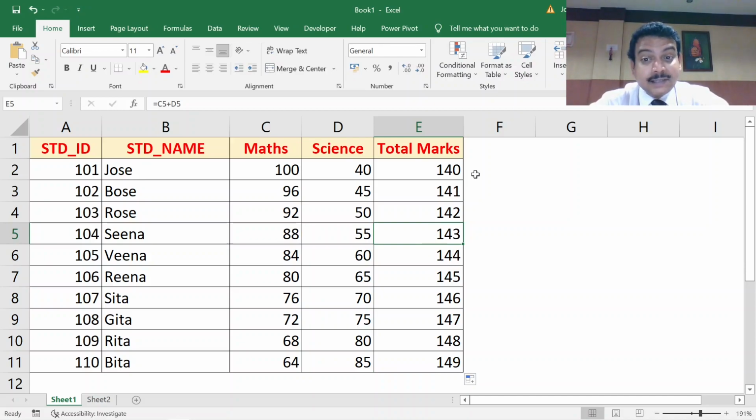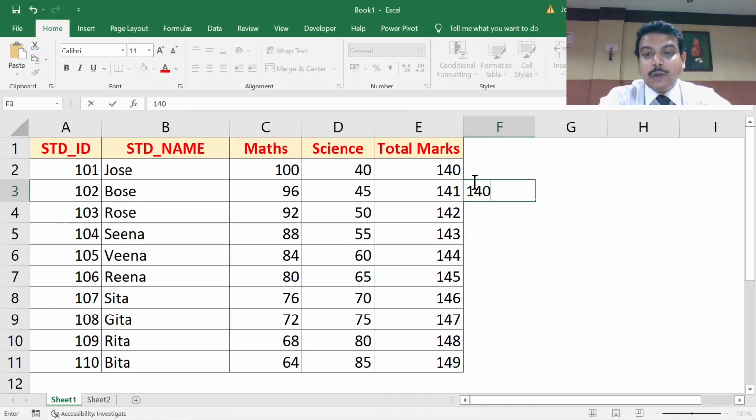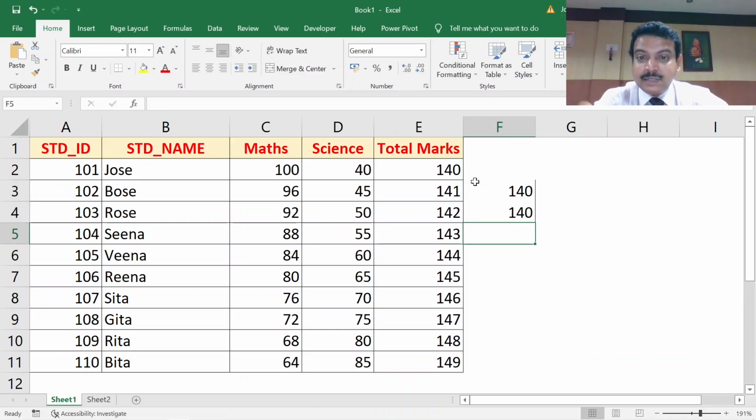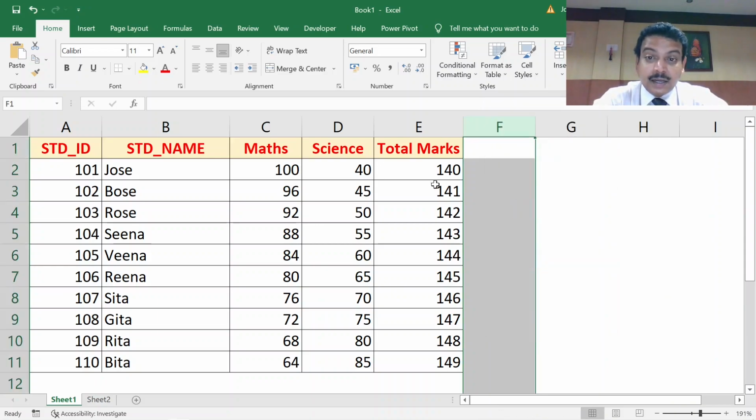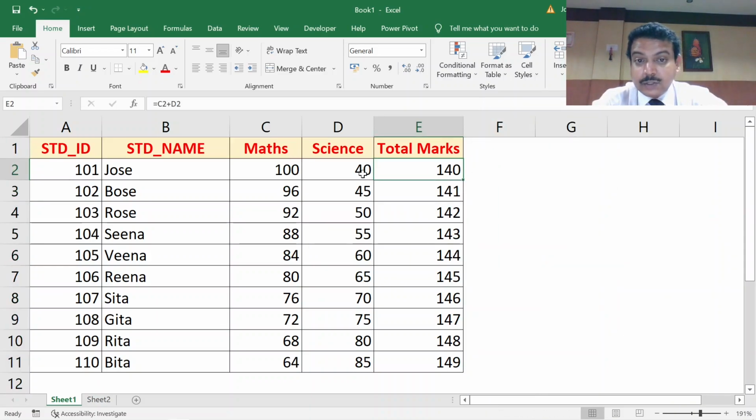If it was not smart, what you should have actually got is 140 everywhere, because what we typed was C2 plus D2. But Excel was very smart. It understood that we need to add these two numbers, so in the next cell, we need to add the other two numbers in the next row. That way, Excel can help us to save a lot of time.